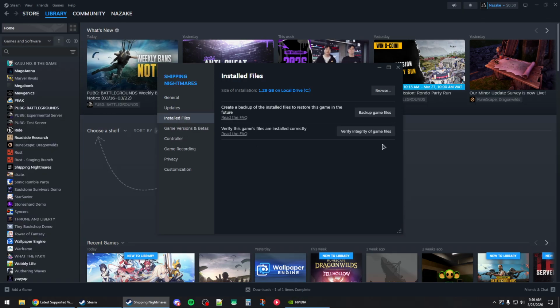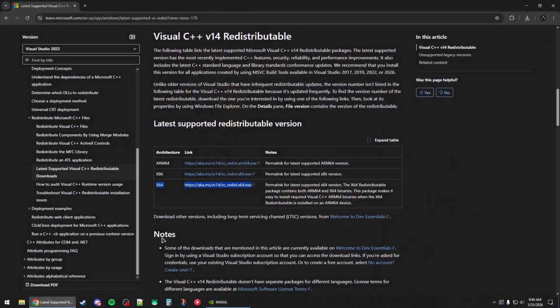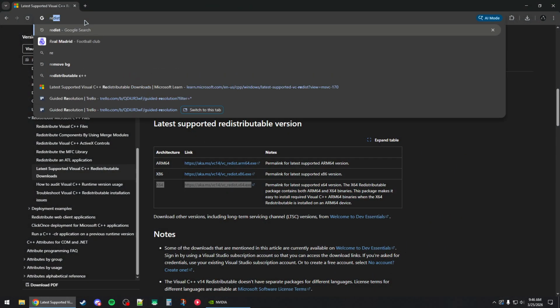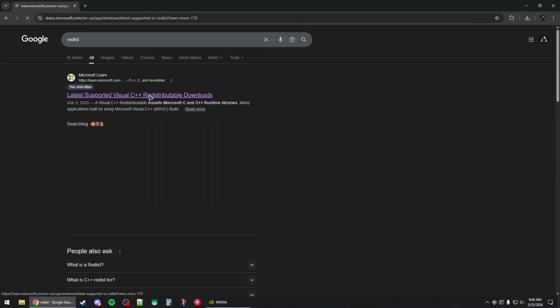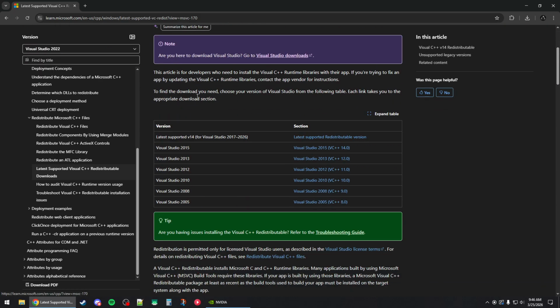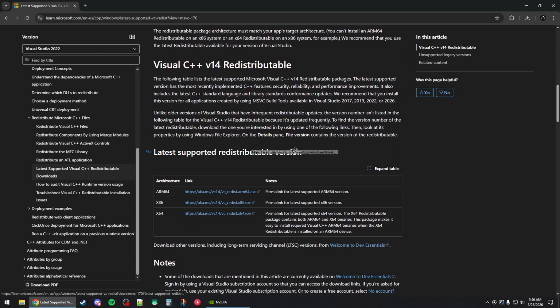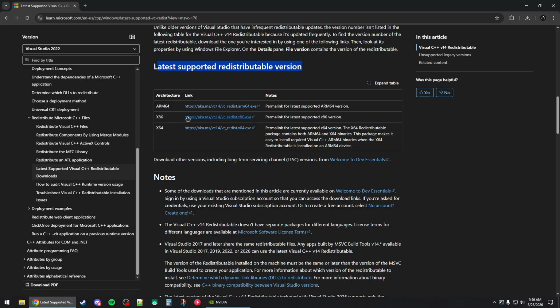Then go to installed files and verify the integrity of game files. Once this is completed, you can close Steam and then open up a new browser tab, search for Redist. Click on the first Microsoft link. Now, from this table here, you will need to download and install the latest redistributables, the x86 installer and the x64, both of them. Once you've installed these, it will likely ask you to restart your computer.